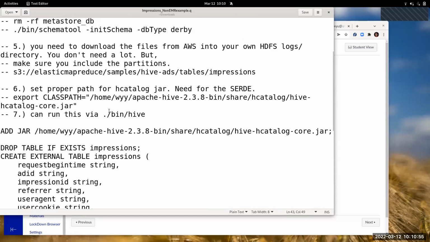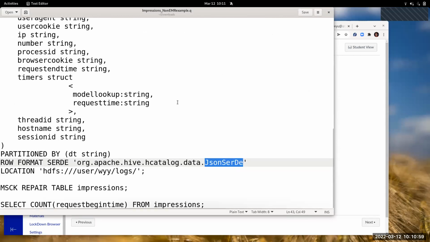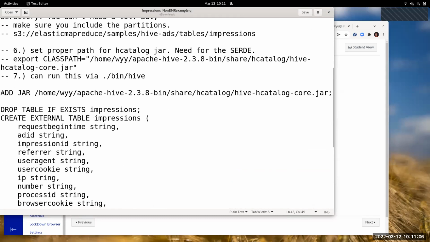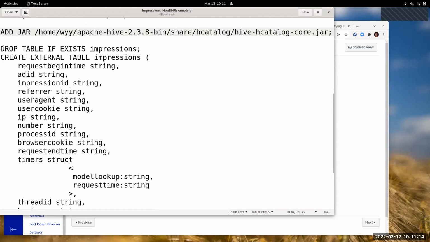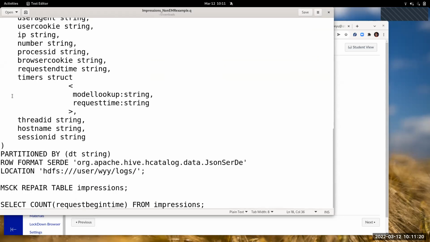Okay. So again, I downloaded the impressions in JSON format. I downloaded here to my logs folder, right? And I run this, which just sets the library that I'm going to be using, JSON serde. That's why I have that. Now this path you replace with whatever Hive you're using. Next is drop the table if it exists, because I'm running both the schema creation command, create, and I'm running an SQL command as well.